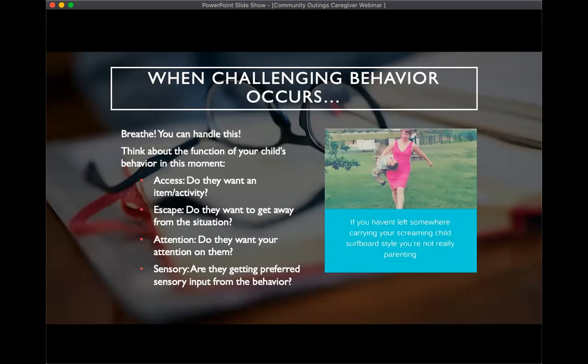It's also important to think about the function of your child's behavior in that very moment. We talk about the functions of behavior in 4 different functions. So there's access. Do they want an item or an activity? Let's say you remove something from them and they want it back. That would also be access. Are they trying to escape something? Do they want to get away from the situation? For some of you who mentioned things like loud noises, being around a lot of people, that's a situation they're trying to escape. So, they're going to do whatever it takes to get them out of that situation.